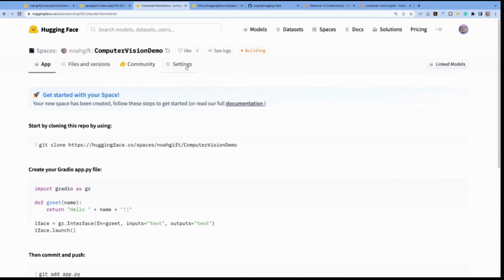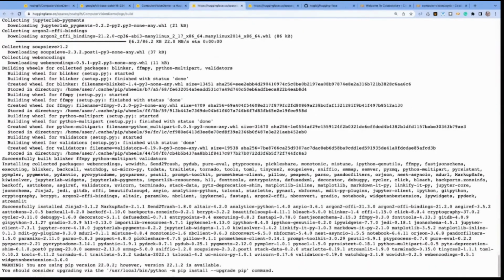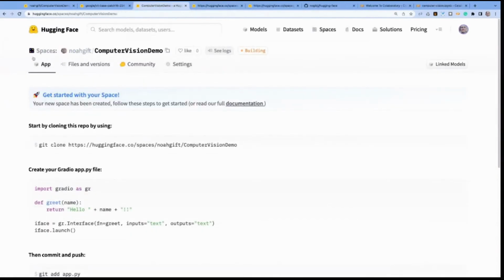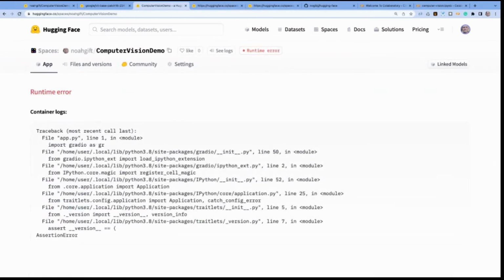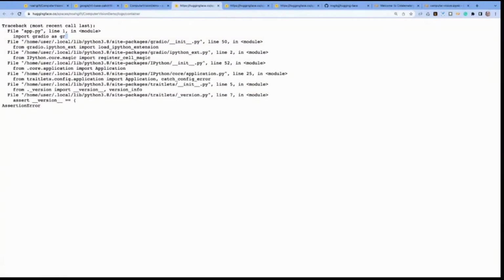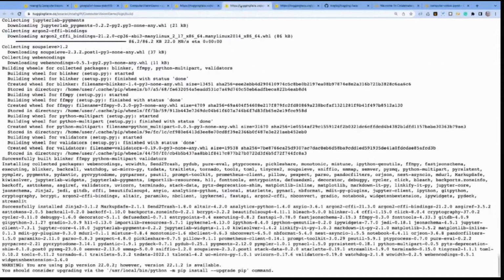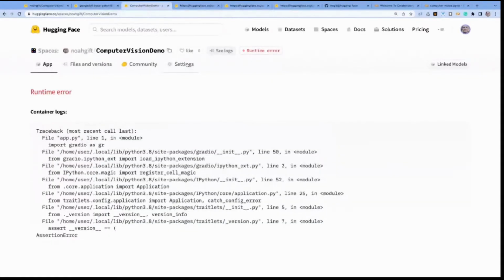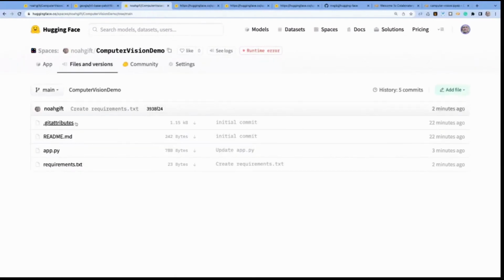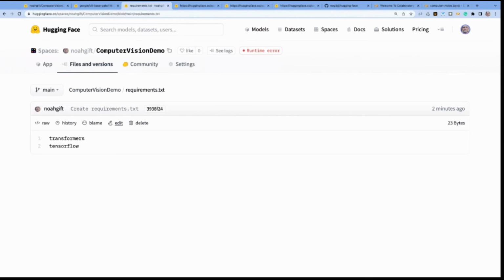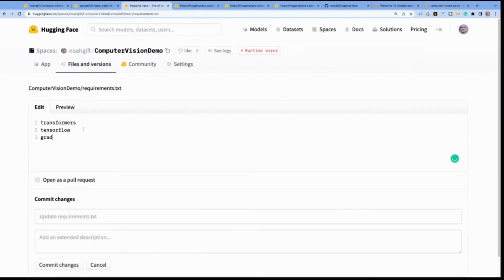Let's keep building. Let's look at the logs. Maybe we're at the end. We're close to the end. Still building. Aha! We finally at least got something. We got an error here, and it says Gradio. Maybe there's a problem. We need to put Gradio in there as well. So let's go here, and let's go to requirements. Let's edit this, and let's add Gradio.